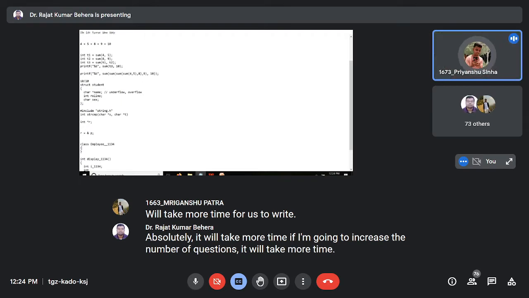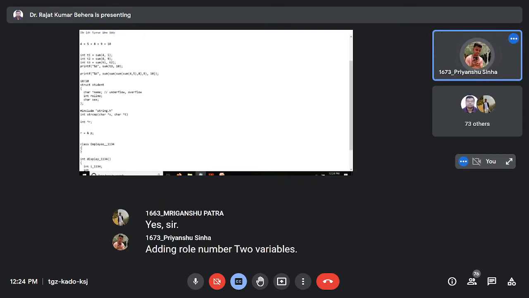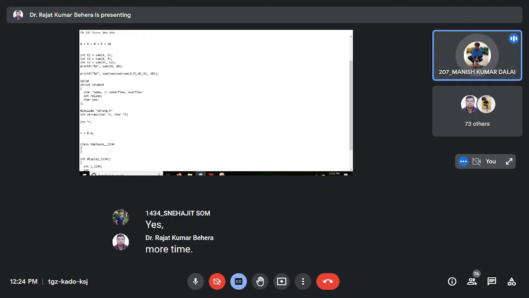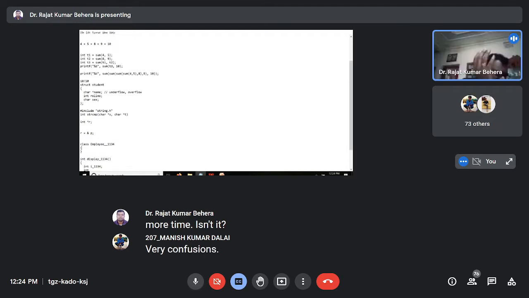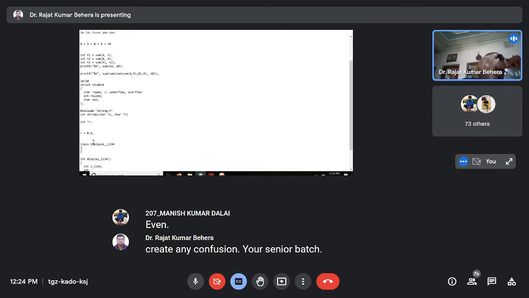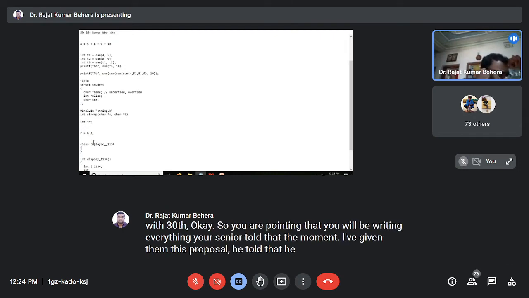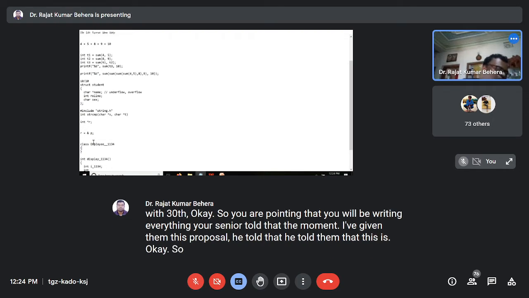Sir, but adding roll number to variables would also take more time. It will also create confusion. It will not create any confusion. Your seniors, who are currently third year, told me that when I gave them this proposal, they said this is okay, and that everything will be the reflection from the IDE.